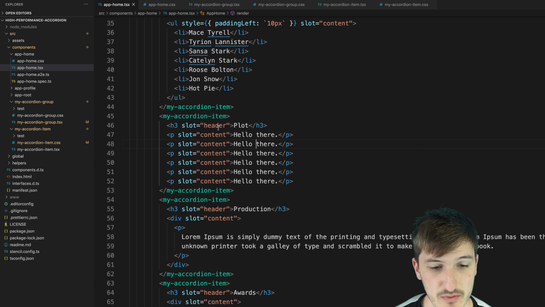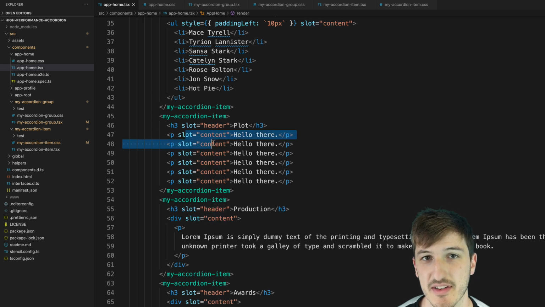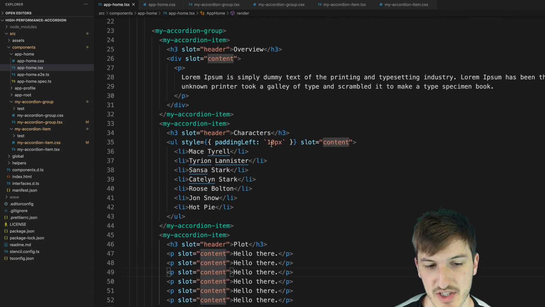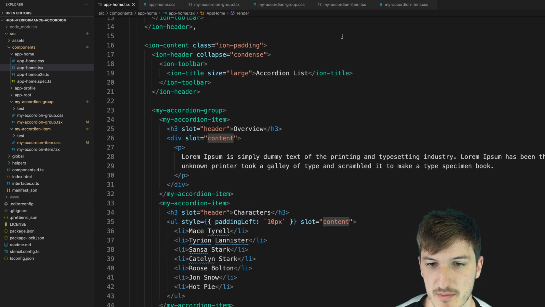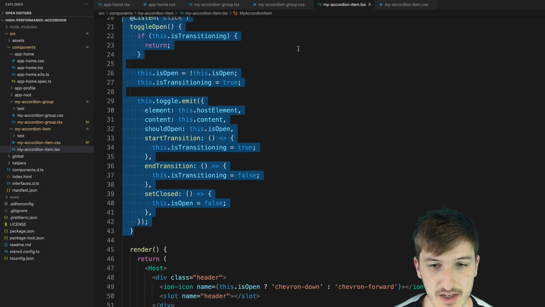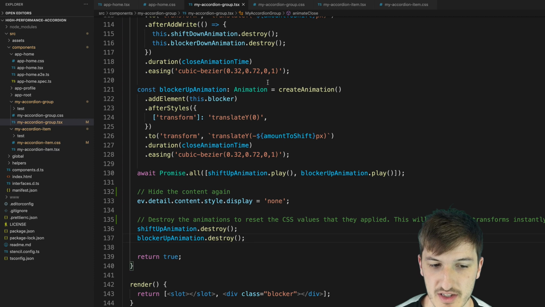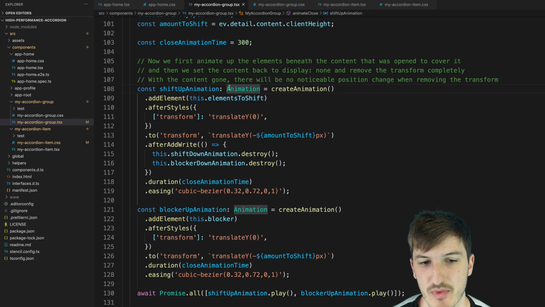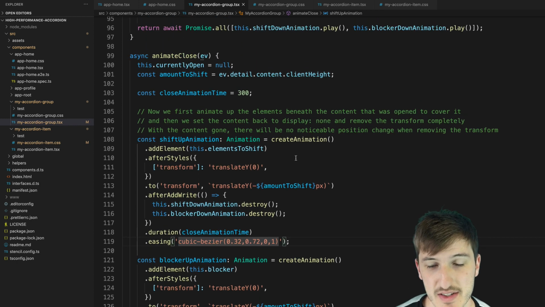And to supply the title for it, you just use the header slot. And for the content, you use the content slot. It's also worth noting that currently this is for Stencil.js, but a lot of the concepts are almost identical in other frameworks because we are heavily relying on the Ionic Animations API, as you can see here. So whether you're using that in Stencil or Angular, React, it's going to be very similar anyway. So this should translate pretty well to other frameworks.